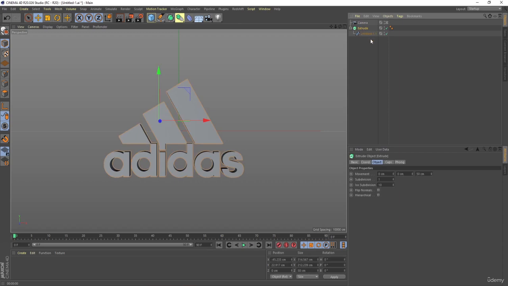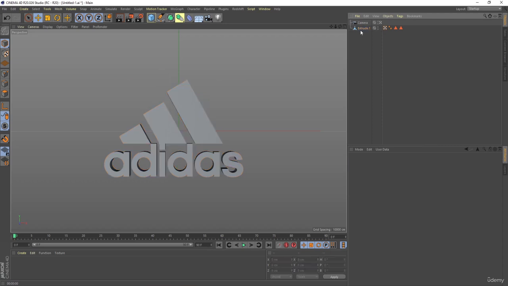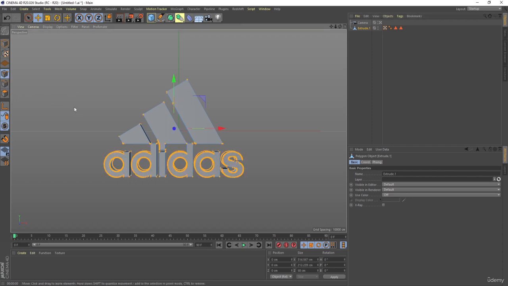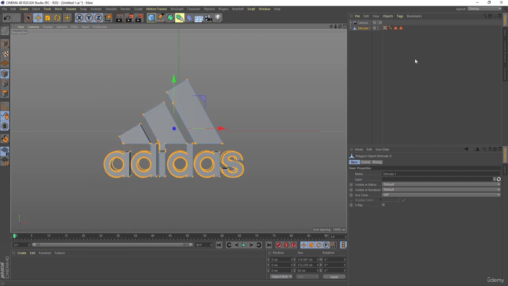Now let's select this extrude by holding shift. I'll delete this spline also, right click and choose connect object plus delete. So now we will get this editable object. After getting this editable object, first of all, whenever you are going to get any editable object, let's select our points, hit Ctrl A to select all the points, right click and make sure to choose optimize. Okay, like this.